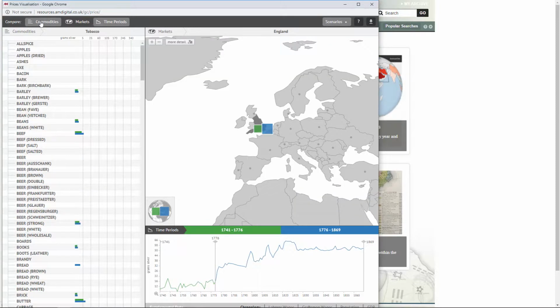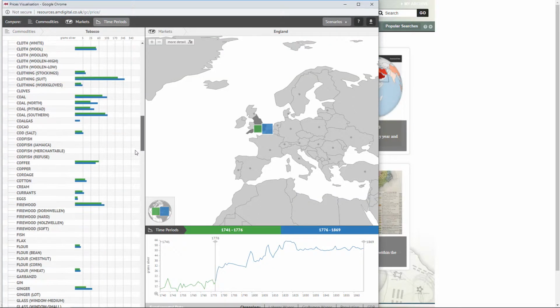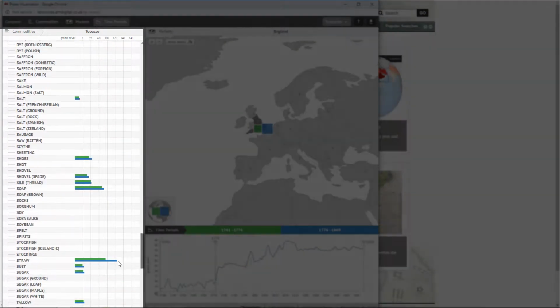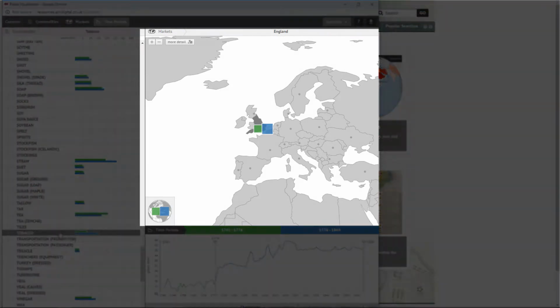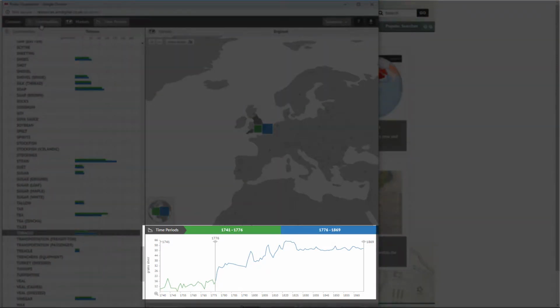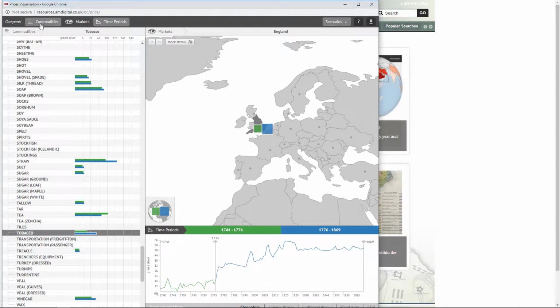The visualization allows users to explore the value of commodities in a number of different ways. The commodities list on the left lets you compare different commodities to one another. The map on the top right lets you compare the price of specific commodities in different locations. The graph on the bottom right lets you see how the price of specific commodities changed over time.